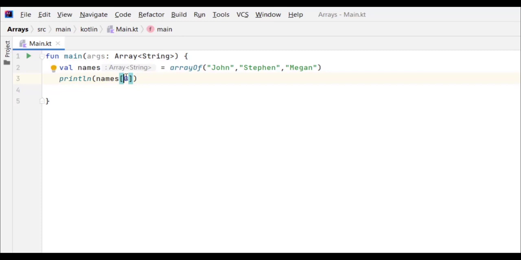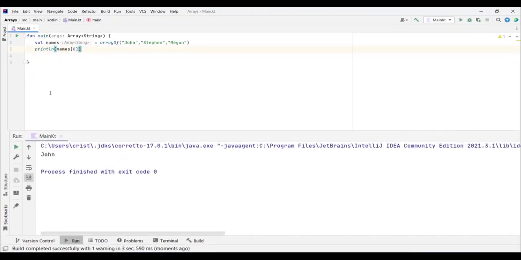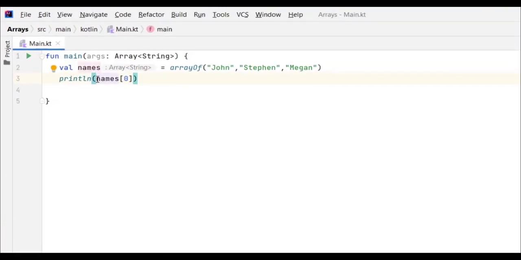And that, if you press Shift Control P on it, it's a string, because that is gonna return us the first value in the array, which is John. So if you run this code, we get John. But let's put some text here to make it more clear that this is the first element. So let's type first element.